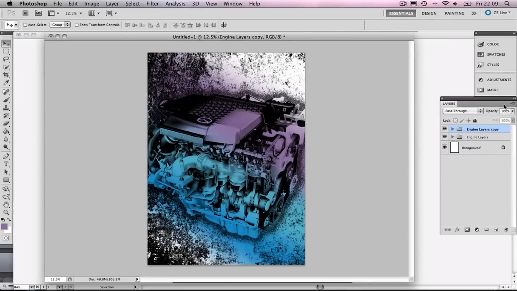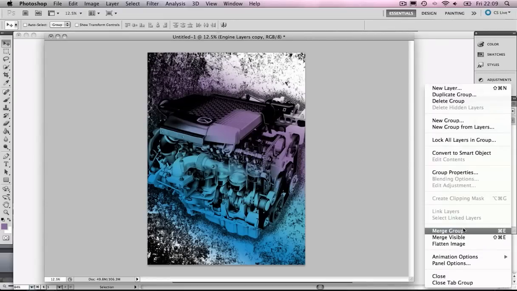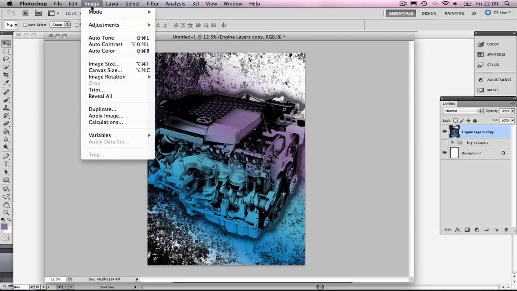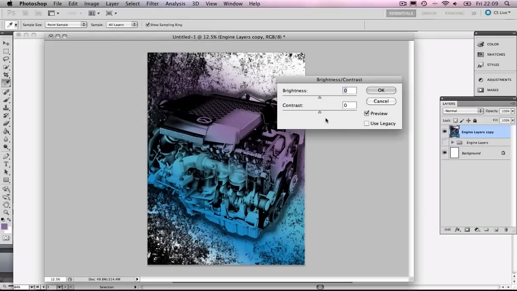Okay. And then the group on top, I'm going to merge the group because that's going to flatten everything. And I've done that because the group underneath, we'll keep that, so if we choose to go back later on, we can. But we've got this layer on the top now, which is flat. So I'm going to go to Image, Adjustments, Brightness and Contrast. Just push up the brightness. There you go. I just want to get a bit of a brighter image and a bit more contrast. Yeah, that's looking kind of what we want now.